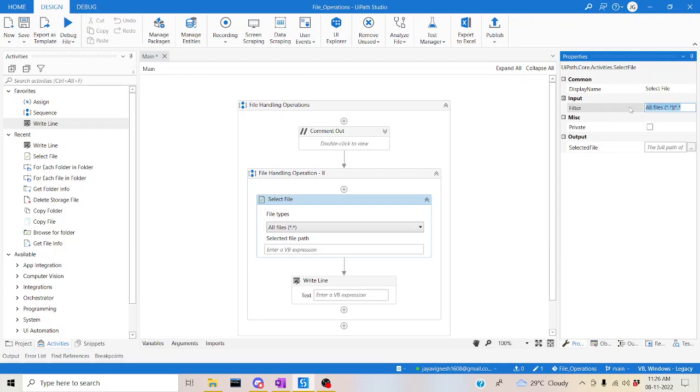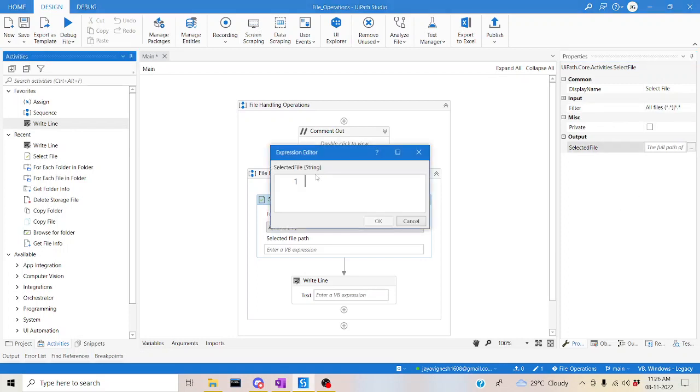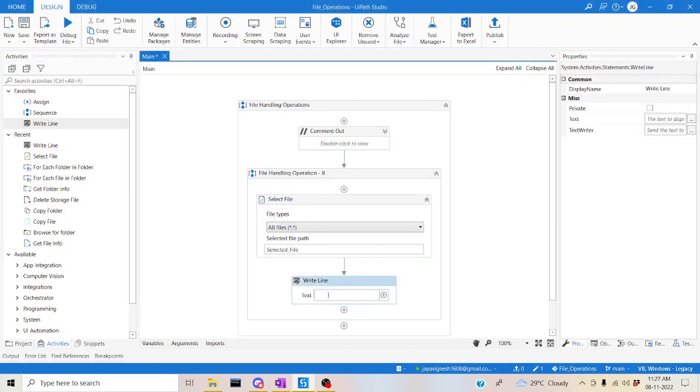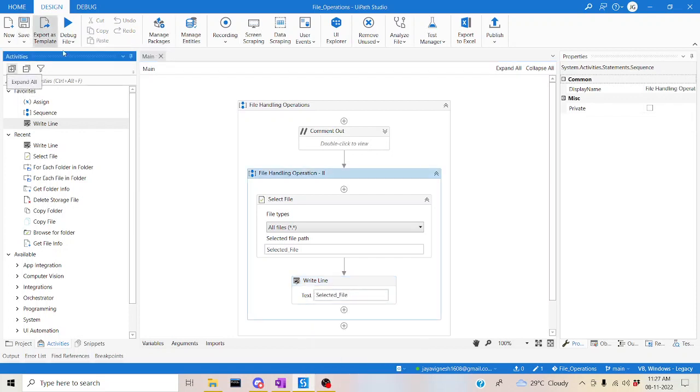By default, this filter input will take any kind of format files, which may be Excel, which may be MKV files, and each and every file can be picked up with this filter. If you want, you can modify this filter. For the output, just press Ctrl+K and name it selected file. Perfect. Just click OK. Just give this variable here so that you can see what file you have selected. So just save and then run.